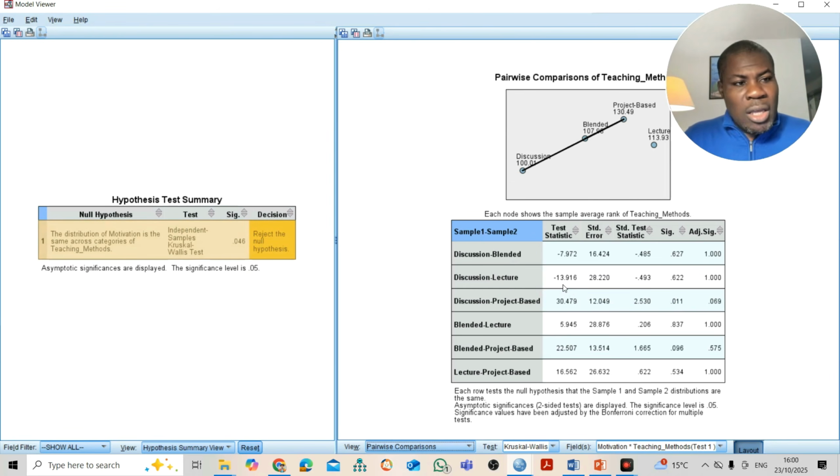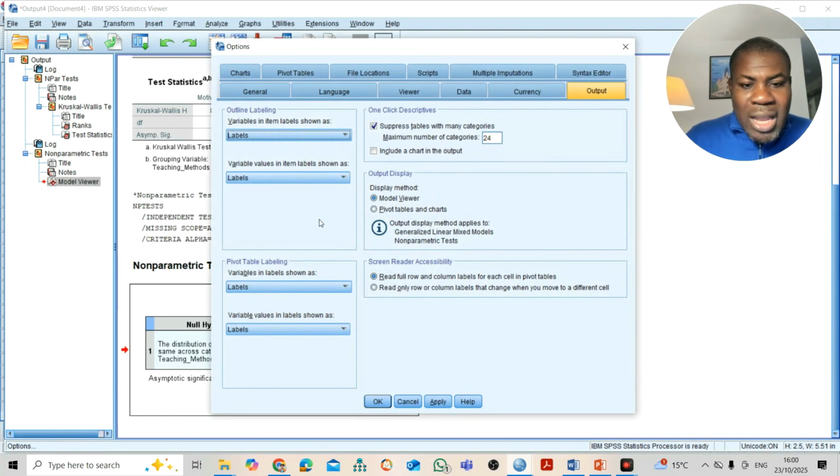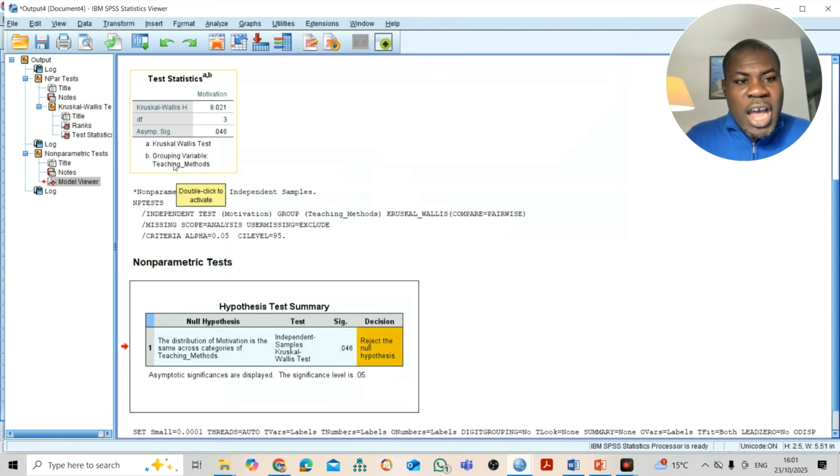Okay, but if you want, there's another way that you can have an easier result that you can quickly interpret. So to do that, I'll go to edit, I'll go to outline, then I will change this model viewer. I'm going to change that to pivot tables and charts. Okay, and then I'll click OK. Then I will rerun the analysis again, to produce better results with all the comparison tests together.